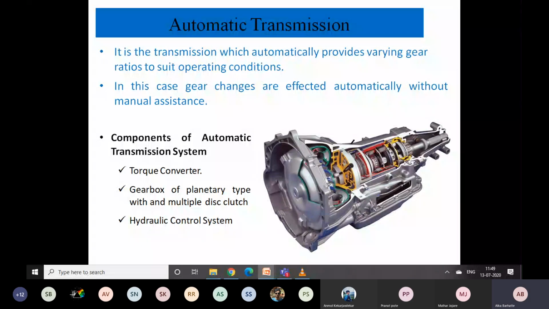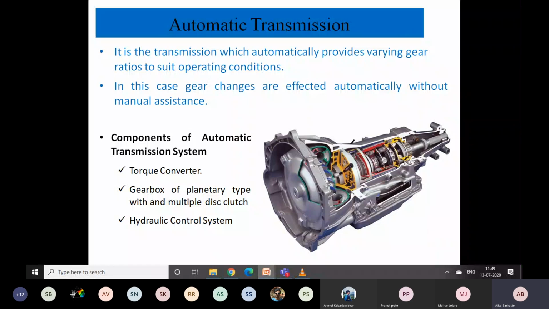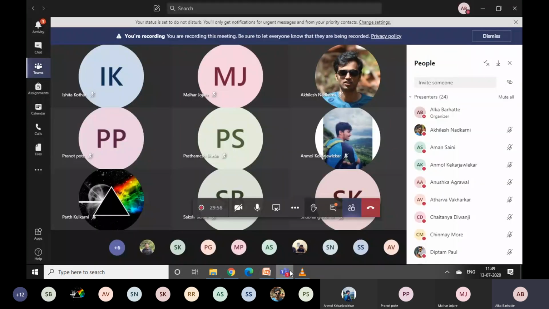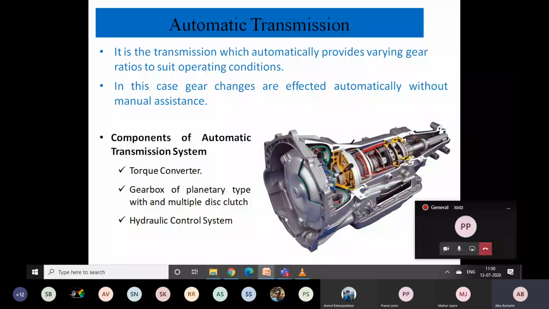I think it's pretty simple, the working of a manual transmission. Now we'll come to the automatic transmission, how exactly the automatic transmission works. What are the different parts which are responsible for this automatic transmission?